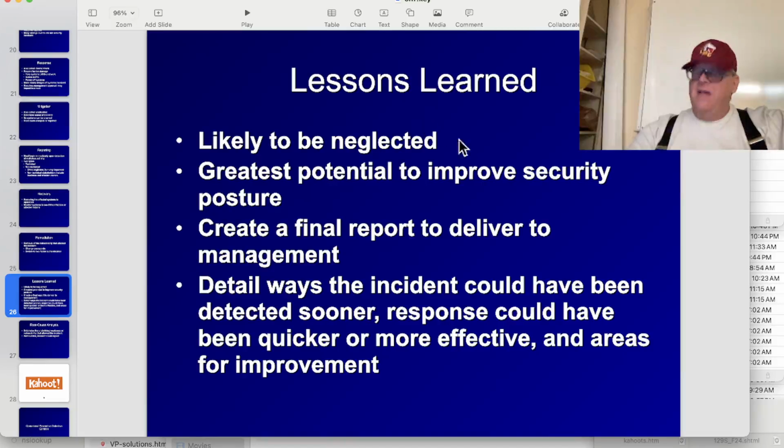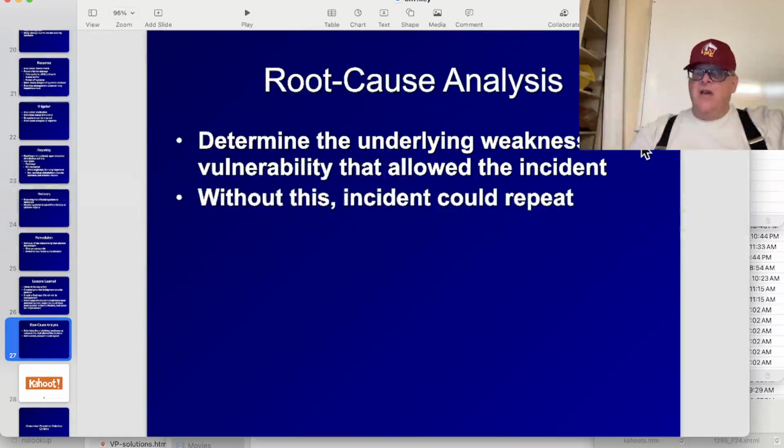And then you have lessons learned, where you review what you've done and decide how you can improve your processes for future incidents. And root cause analysis is part of this. Like I say, if you didn't ever really figure out exactly how they got in, then it's very unlikely that you've figured out how to block that attack, so it's likely that that attack will happen again.